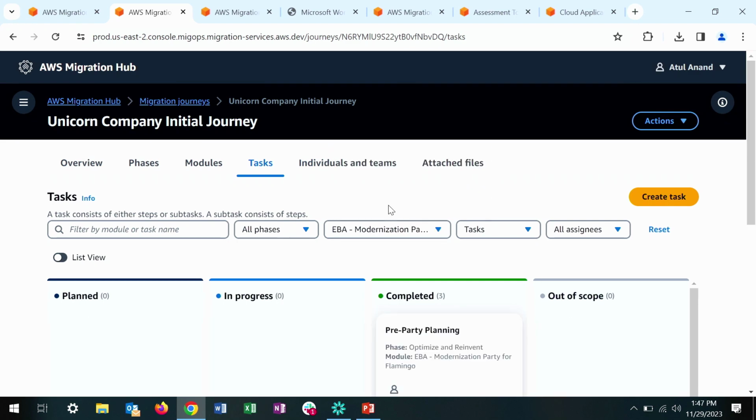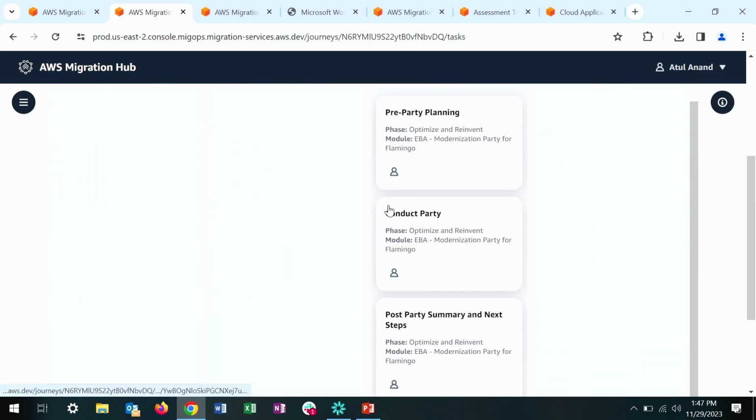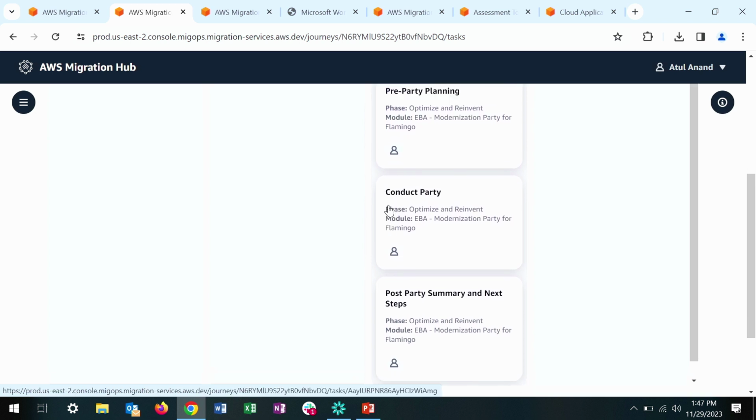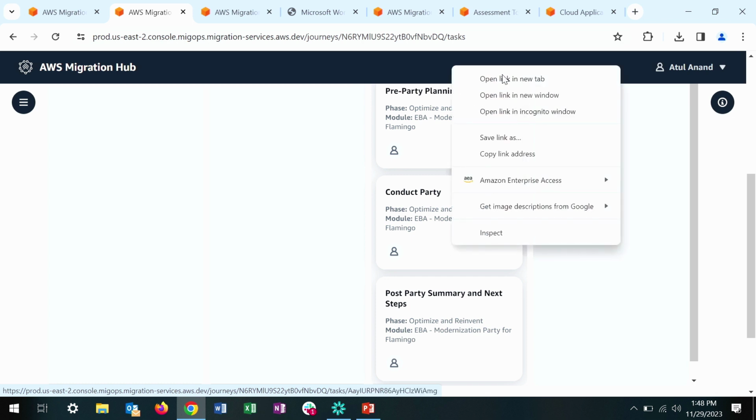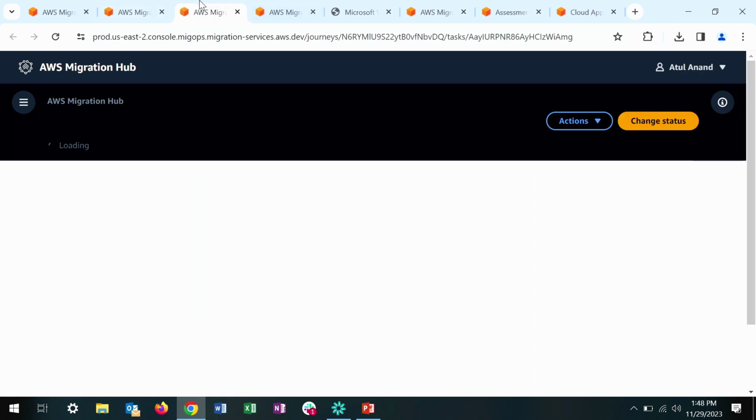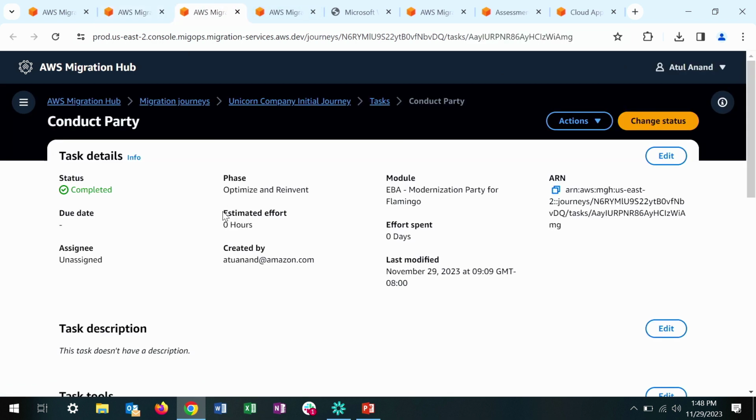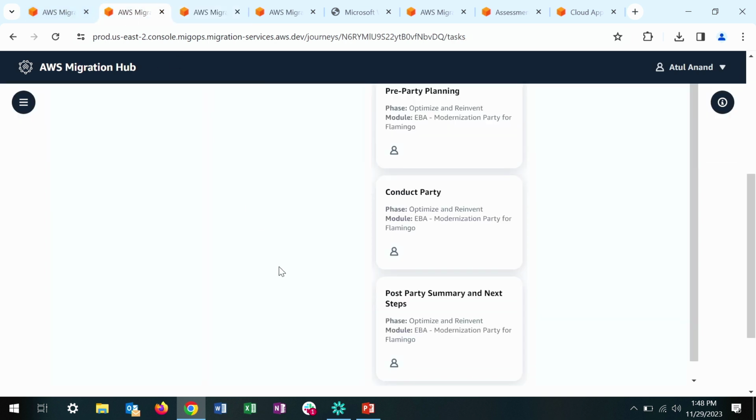So this is the EBA modernization party for Flamingo, and first of all, she conducted the pre-party planning. Then once it's completed, she moved to the completed phase. Then the conduct party comes into play. And once the modernization party is also completed, then she goes back and completes the post-party summary and next steps.